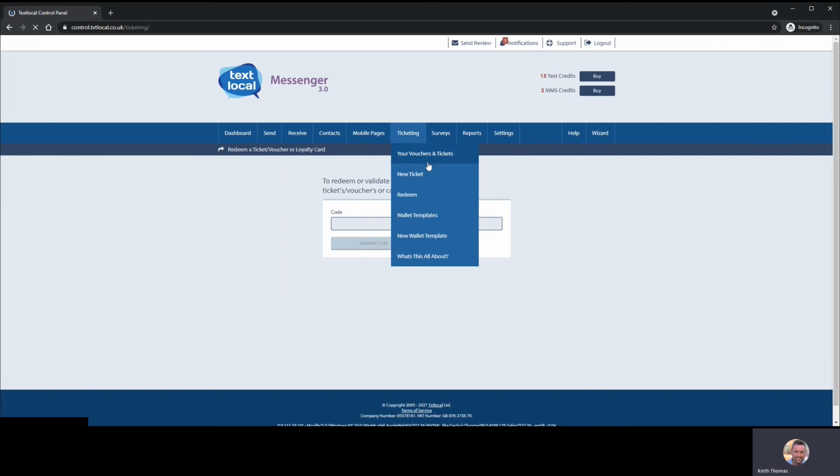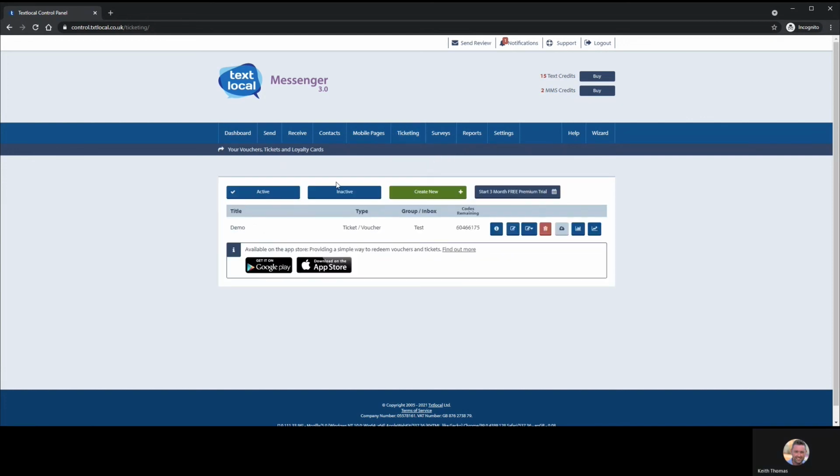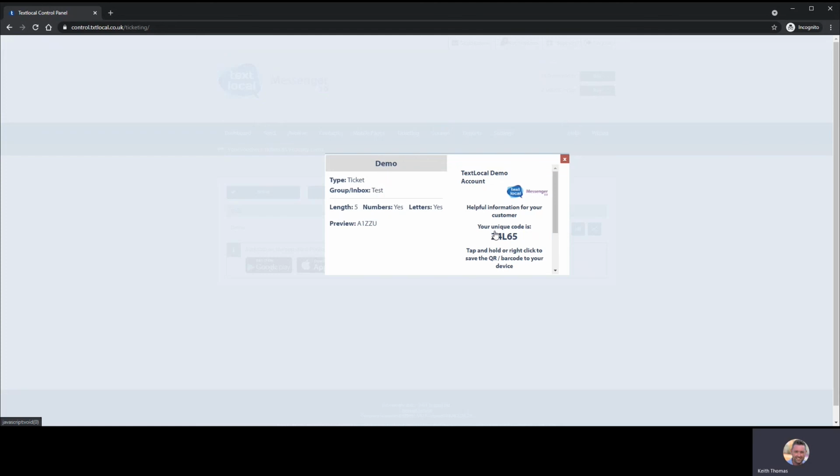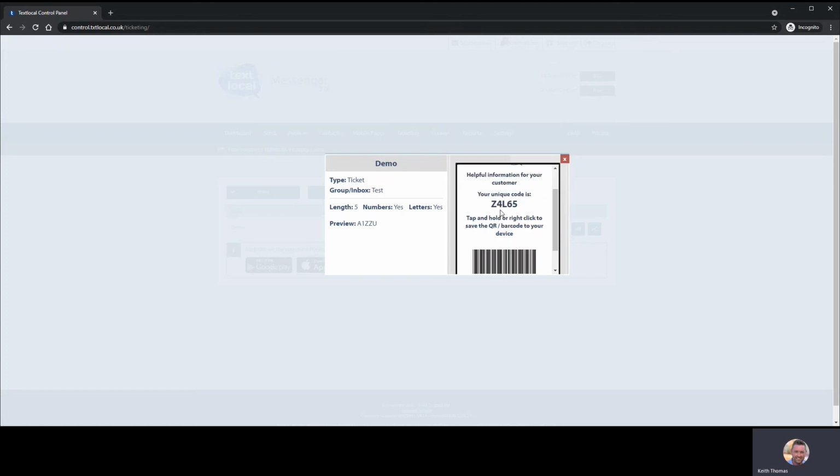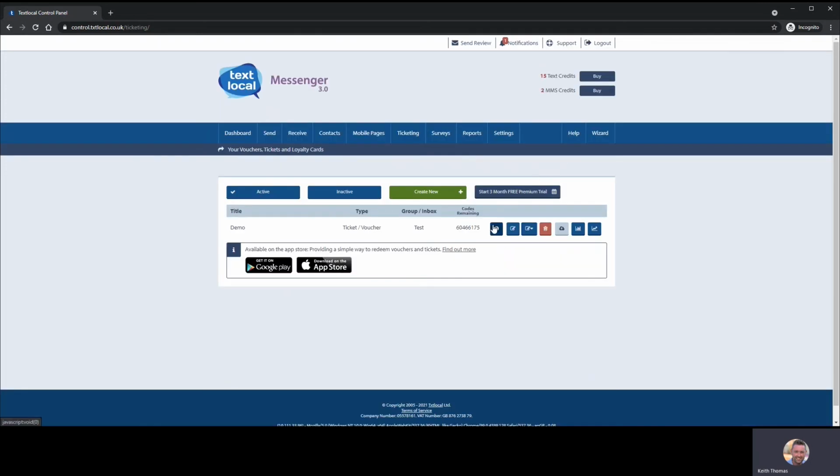Within the Your Vouchers and Tickets menu, we've got the ticket that we've just created. We can view the ticket. So when you've got multiple tickets stored within the Textlocal account, you can see which ticket is which. Hovering over this one, it gives you the ability to edit the ticket if you want to make changes. And this allows you to edit the wallet. And the final 2 options will give you scan reports and open reports.